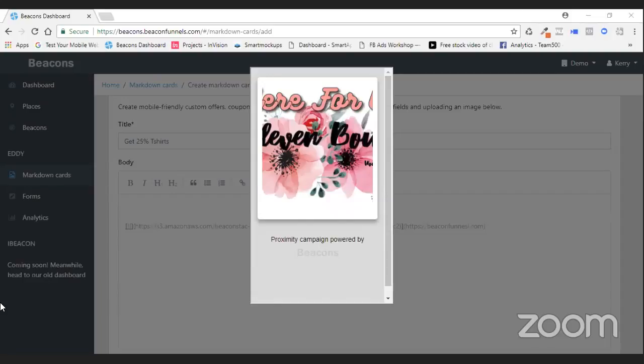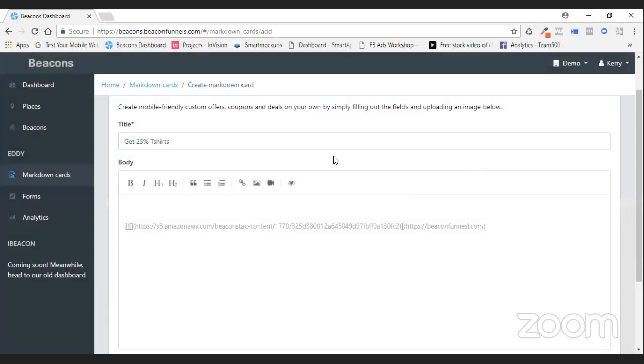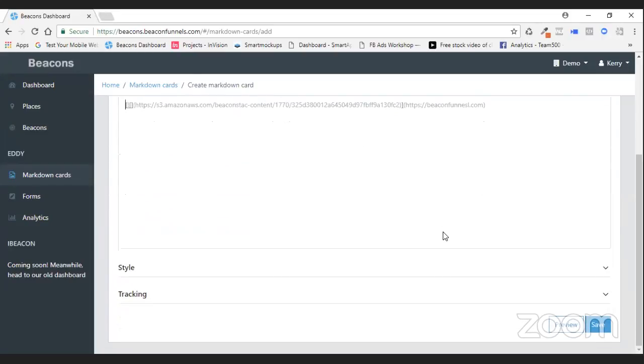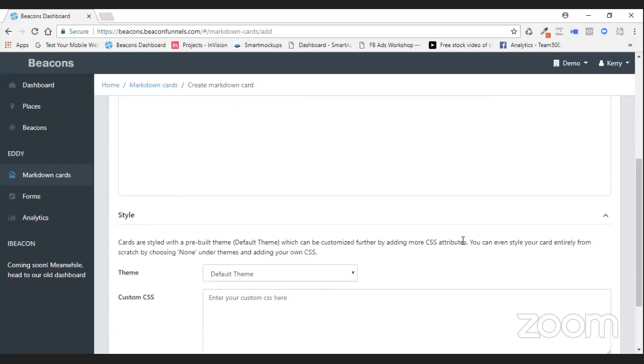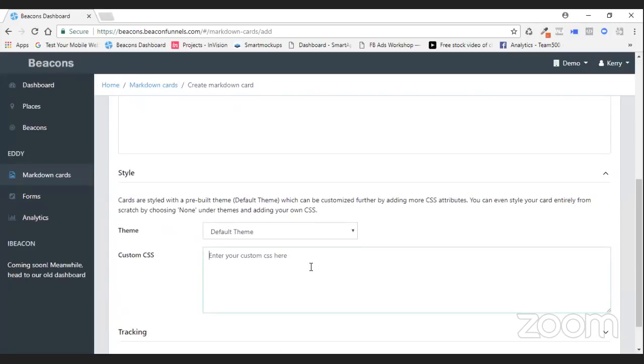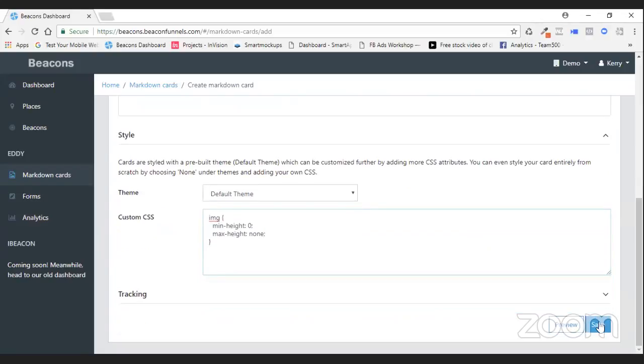Will Sims, I think this is exactly what you were talking about the other day. I'm going to take that CSS code and I'm going to go to Style, and I'm going to simply just drop that code right here. I'm going to say Save.